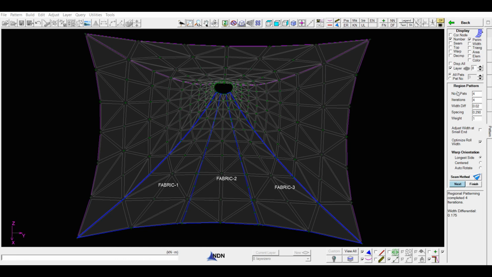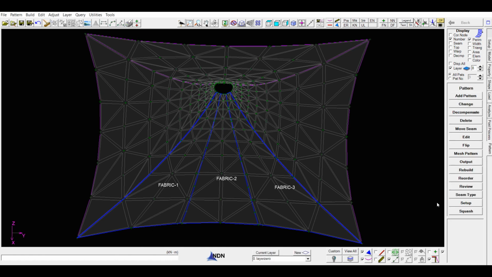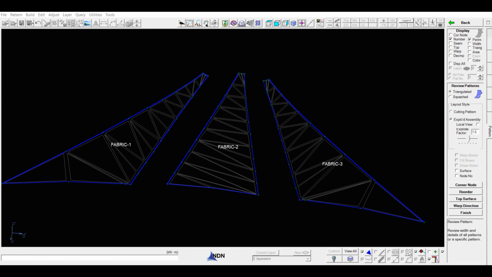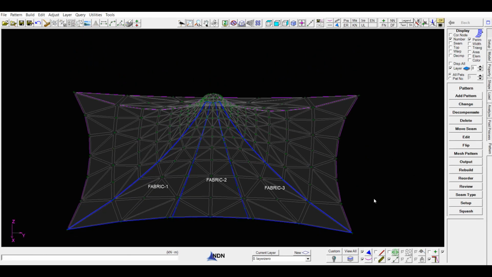All right, there we go. I still had 4 patterns selected, but this time I clicked on optimize roll width, and you saw in the first iteration, it laid down 4 patterns, and then as soon as it did, on its second iteration, it could tell that it can fit this on 3 patterns, so it went ahead and reduced my number of patterns to 3. Okay, I will click finish. If you want to give these a quick review, just click on review. There they are laid out. Okay, click back. And that is how to create patterns using the auto region feature.